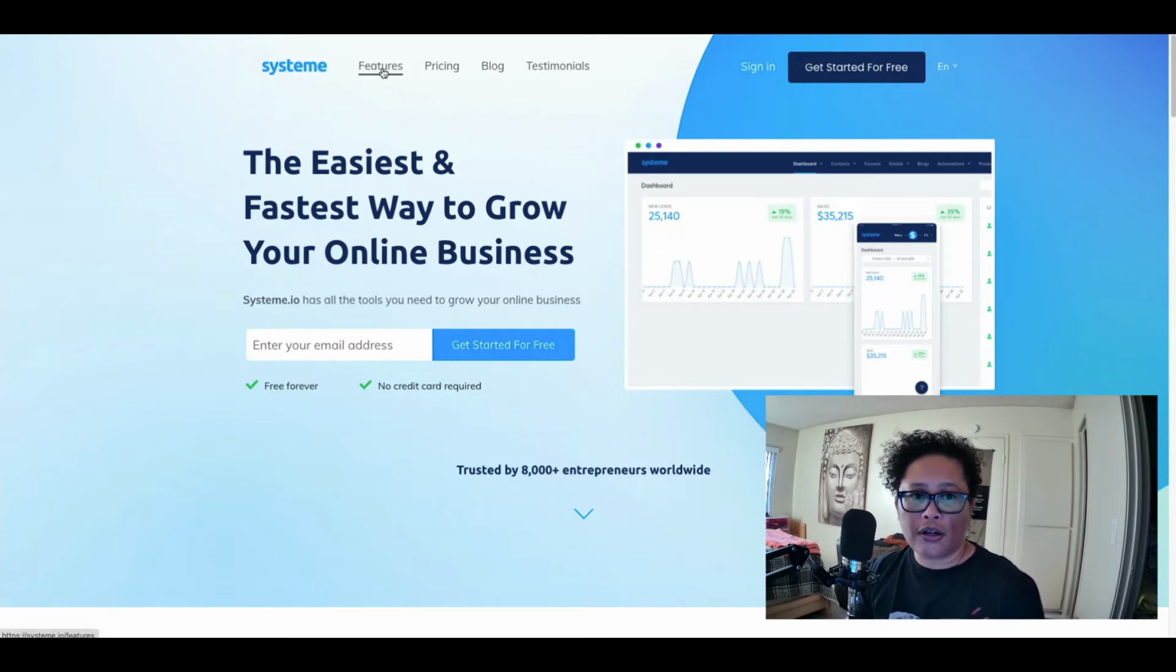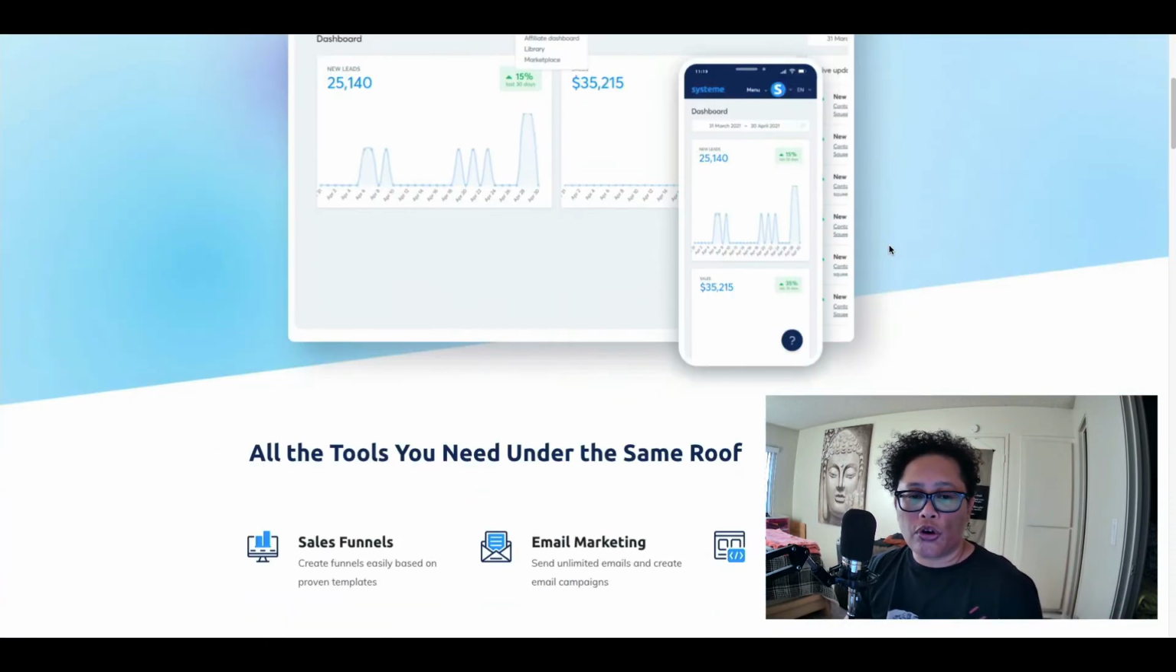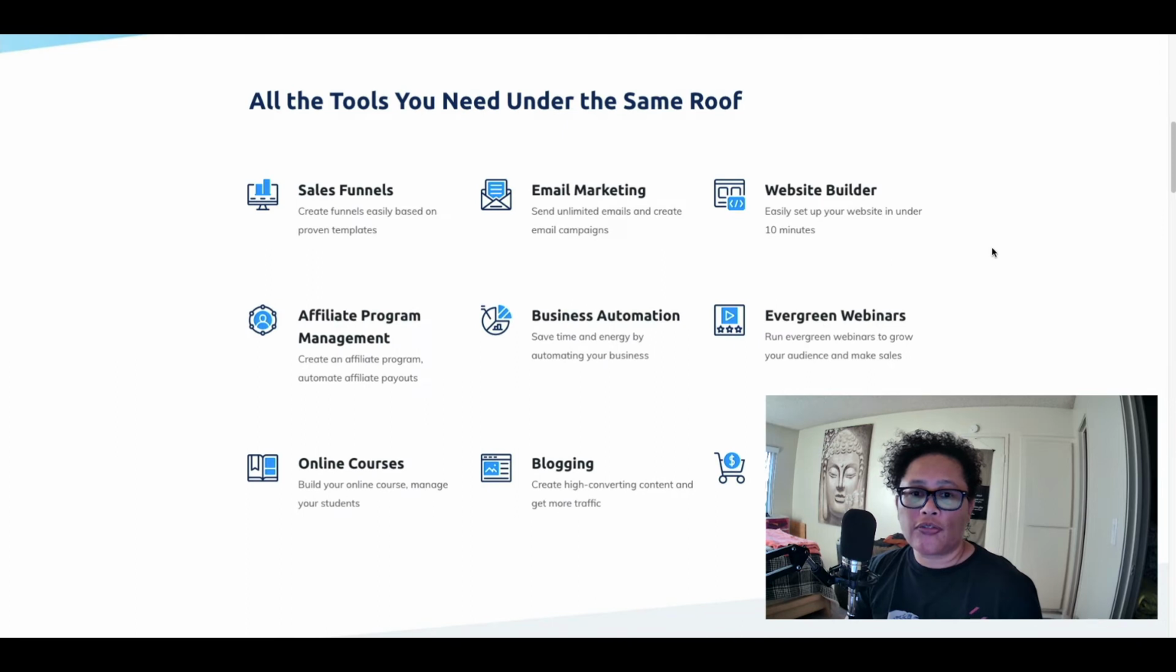So if we click on some of the features here, this is an all-in-one tool. Basically you can create sales funnels, you can do email marketing, and you can create a website. You can also, if you have a product of your own that you want to sell, sell it within this platform and even have your own affiliate program to offer other affiliates to promote your product. You can do webinars, you can create online courses and sell them within this platform. So really cool tool, and pretty much everything you need is in one place.